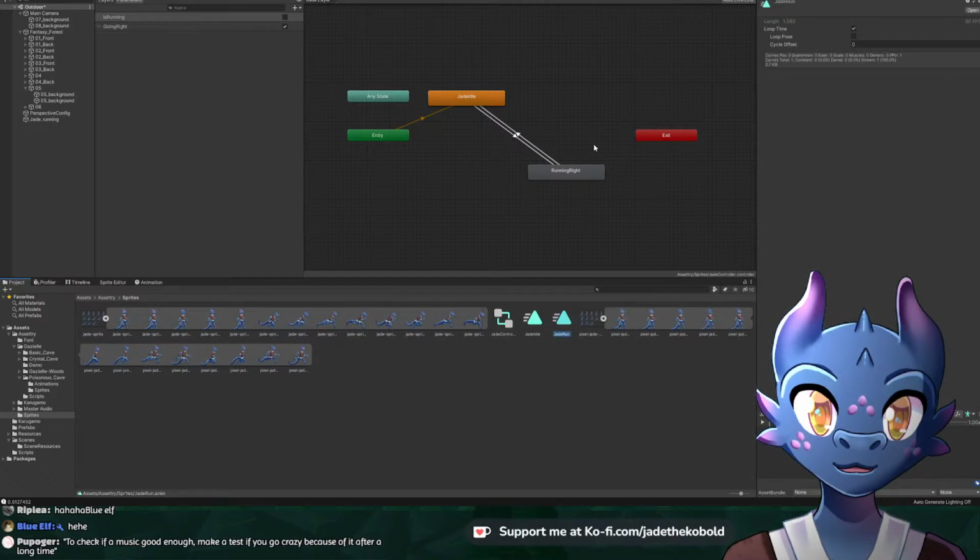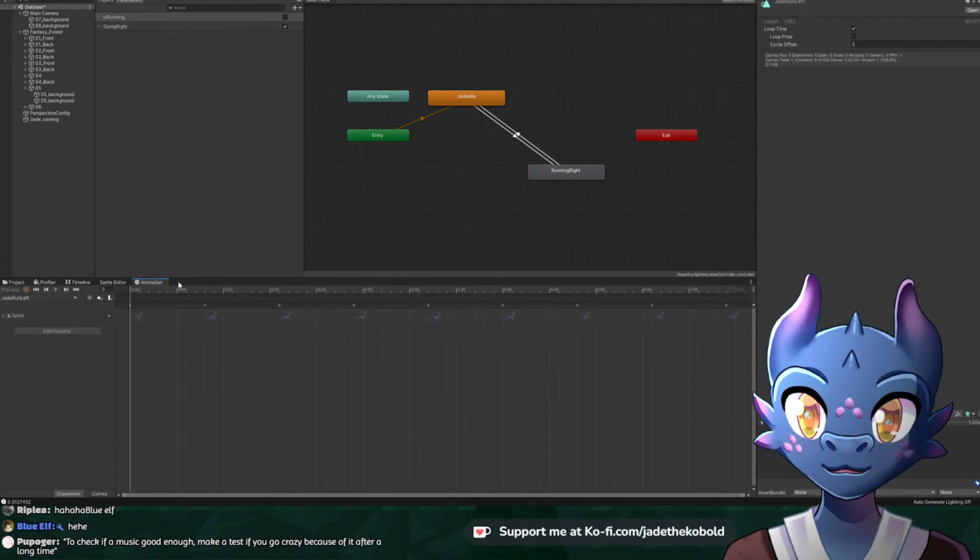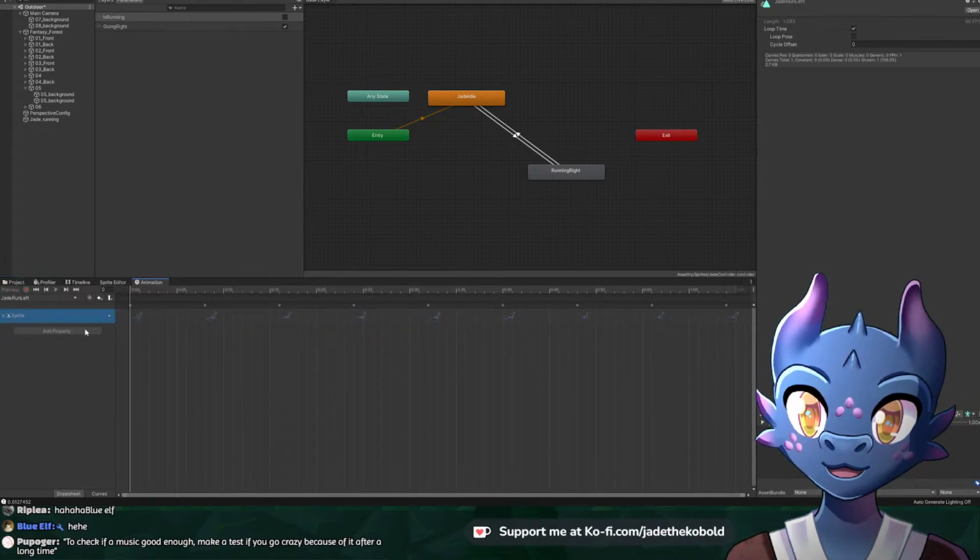Jade run. Duplicate. Just copy paste in the same area. Is that going to be the easiest way? Yeah, it is. Can I just Control D duplicate? Yeah, there we go. Jade run left. This is the same thing here, except I'm going to add a property.